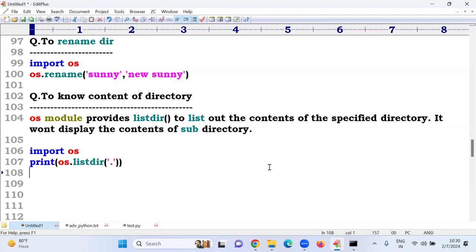Dot means the current working directory. And if you want any specified folder, you can mention that folder, and that content will be displayed. The listdir and walk methods.